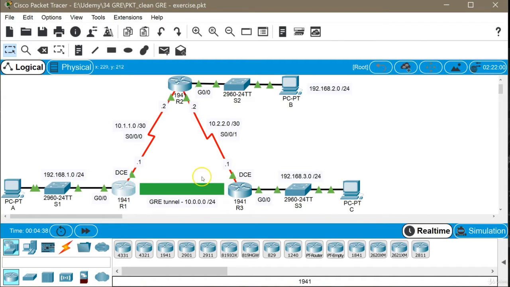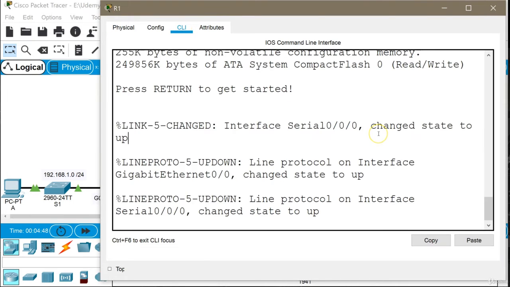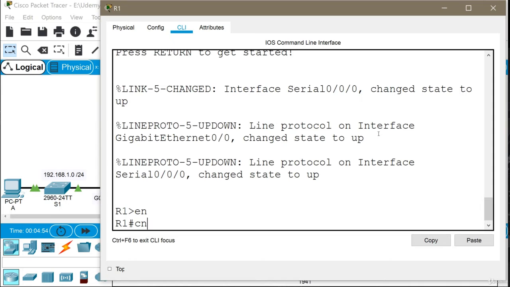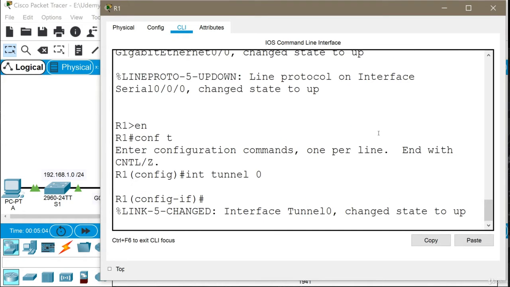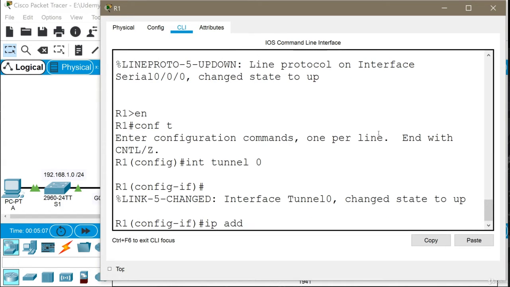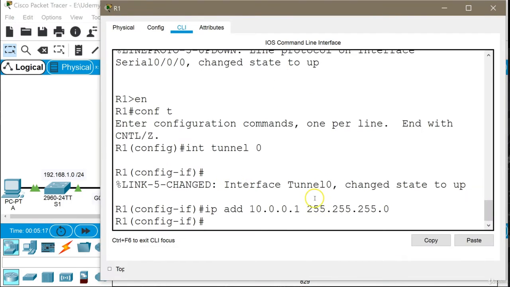I'm going to start from router 1. And right away, I'm going to create a tunnel interface. I'm going to say IP address 10.0.0.1 255.255.255.0. That's this subnet right here that I assigned to the tunnel. Then we're going to say tunnel source serial 0/0/0.